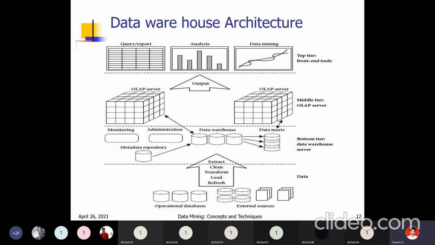So from the OLAP server, we are having the data, and from the data we will get some information. For example, in this cube, which is related to a supermarket, I can take information and process it. I can write a query using a data mining query language.